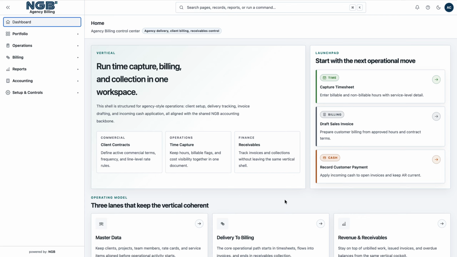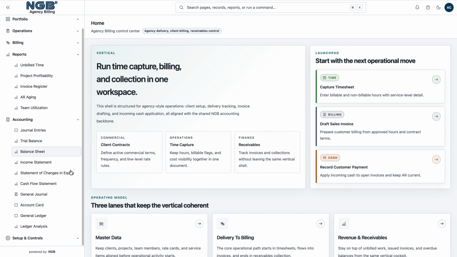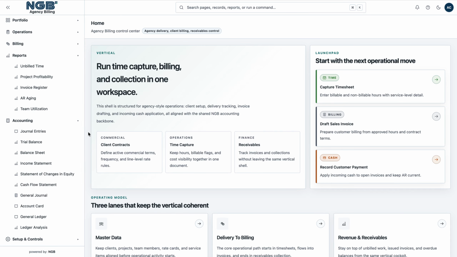NGB uses two complementary ideas: canonical reports and composable reports. Canonical reports are the stable accounting views that every serious finance system needs. Composable reports are flexible, metadata-driven views that each business vertical can shape around its own operating model.